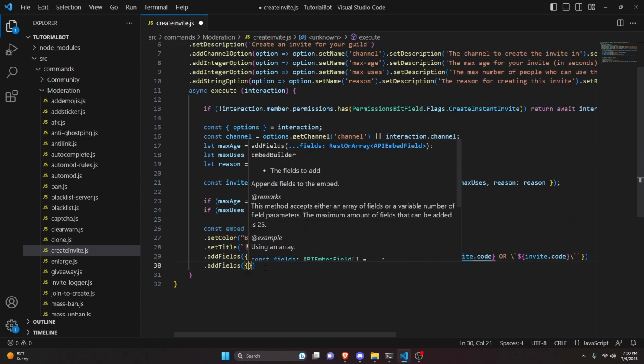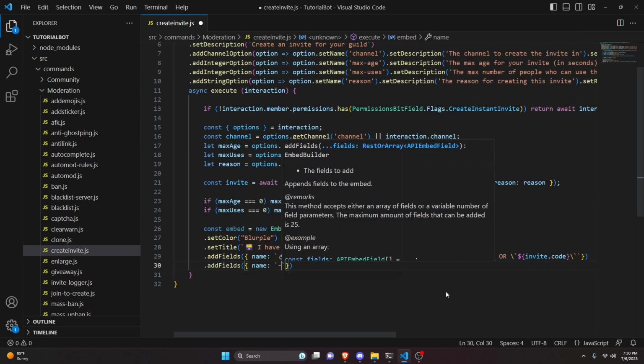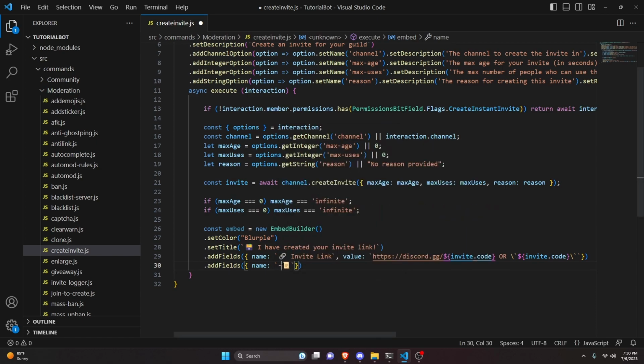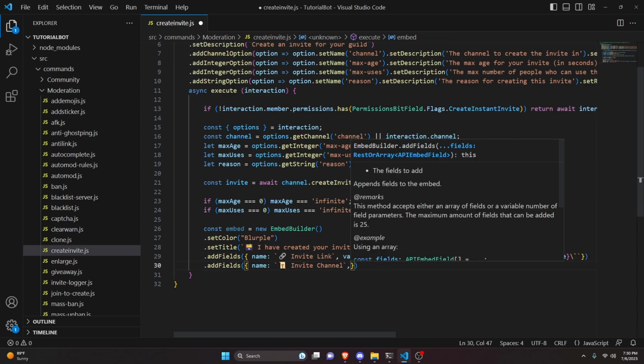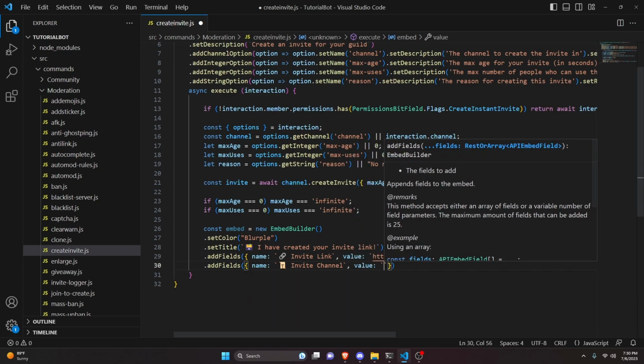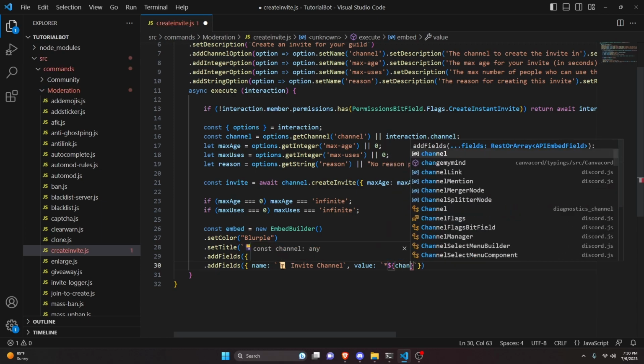So we can do add fields. We can get our name. In here we're going to get another emoji. This time I'll do this one. And we can say our invite channel. And we can do our value, and I'm going to open this up. We can italicize this, and we can get our channel.